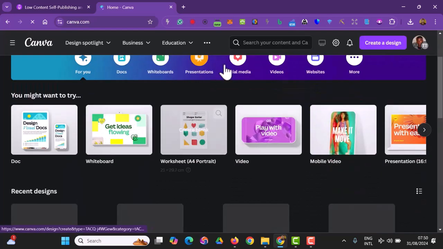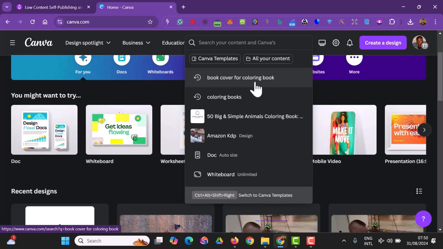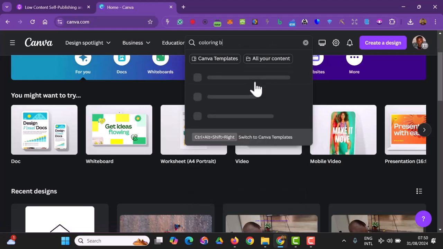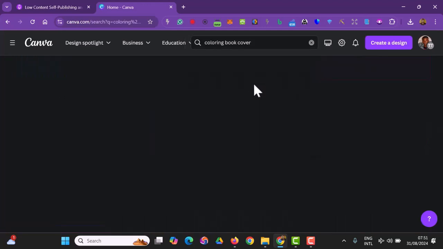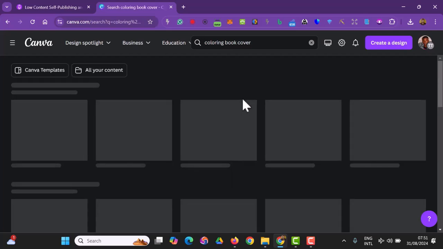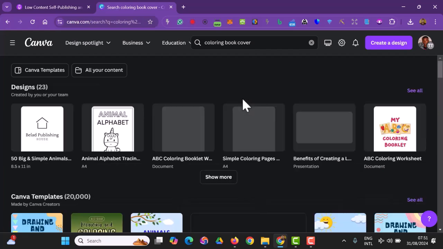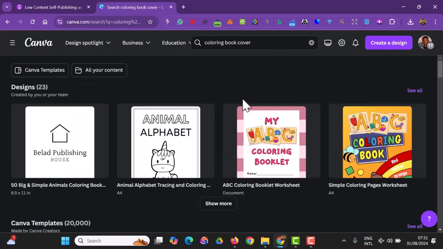And yeah, so let me just find coloring book cover. Coloring book cover. Let's just do this in the search box, and I'm going to search for this. So let's see what we have here. We're going to see different templates we can choose from. So we're going to choose a template and design it to our own taste. We're going to design a very good template that looks different from what we are seeing.